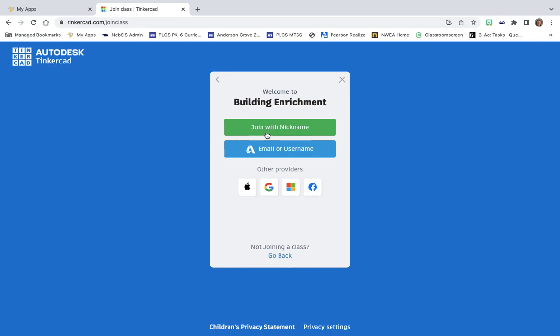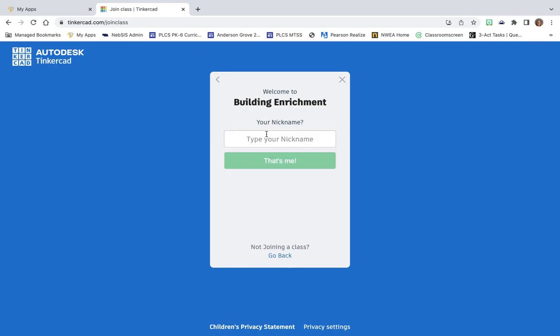And then students will join with a nickname. So we would typically have up to 8 students. You'll have to double up, so like maybe 3 students are student 1, 3 students are student 2, 3 students are student 3. So they can be assigned that same nickname. So I'm just going to use student 1.